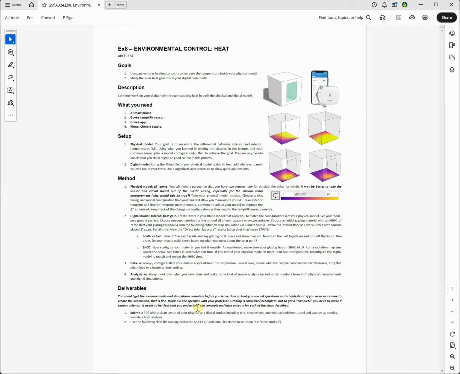And I hope you'll try more than one configuration. And you're going to site your project outside and measure the temperature and relative humidity inside and outside, and try to maximize the delta T while keeping track of the relative humidity. Okay, so that's the first thing. That's the physical model portion of the assignment. Then we're doing a digital model, and we do this every week, right? We're trying to create a sort of simplistic digital twin concept.